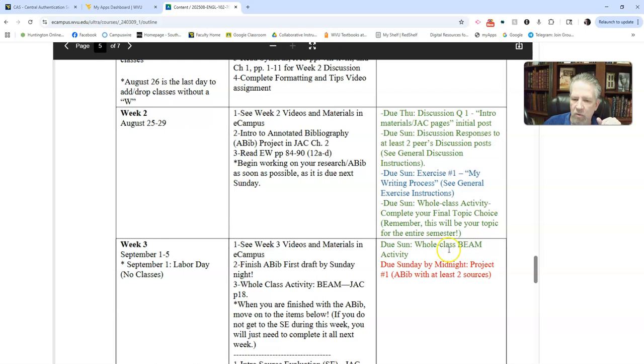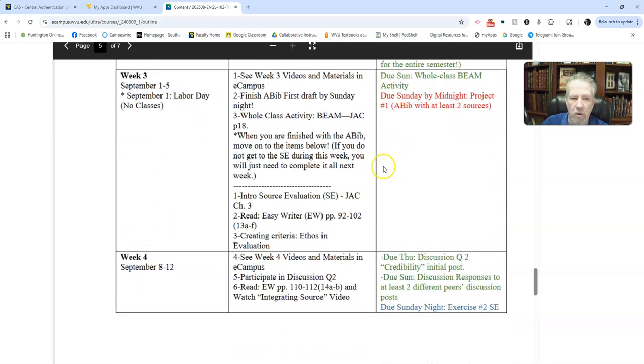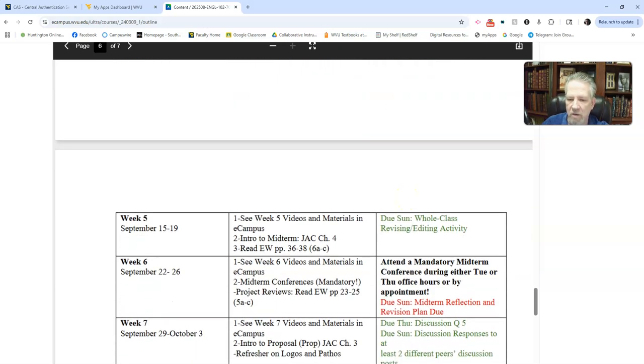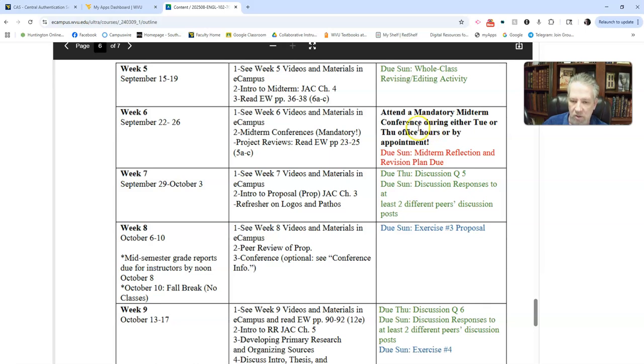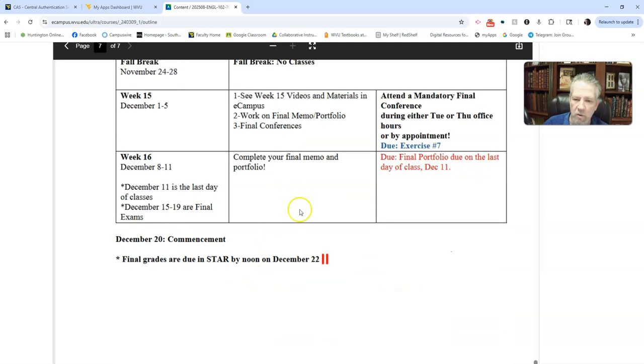All right. Anything in red is a major assignment. Like, at the end of week 3, your first project, that's the annotated bibliography with at least 2 sources on it. So that is your first project that's due. So it's basically green, blue, red, and then sometimes you'll see these things that are in bold. Those are just notes. Like in this case, it's a midterm conference that tells you that it's mandatory, right? But most everything else is color-coded in either red, green, or blue. So that's basically everything that we're going to do through the weeks, through the modules. And so make sure you understand that.